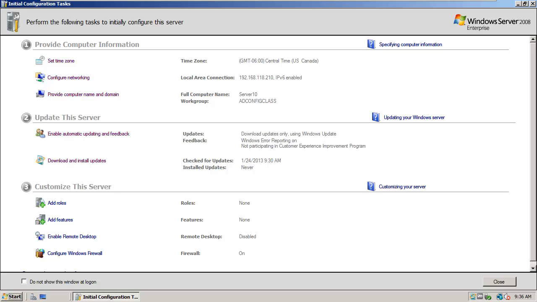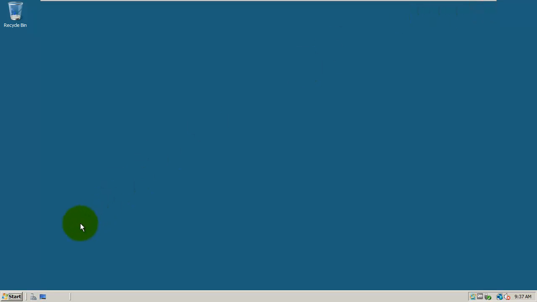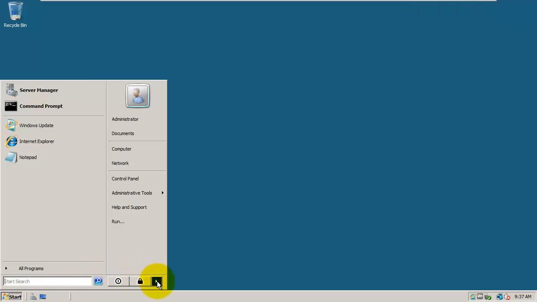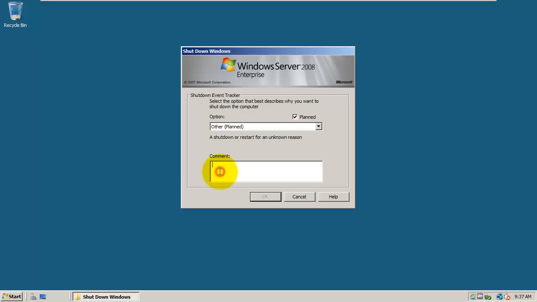For today, typically we're not going to be running the servers at the same time. In fact, we can be shutting down this server. We'll be done with this for right now. So we can close the initial configuration tasks. And then it brings up Server Manager, which we can close as well. And then we go to Start, the little arrow over to the right, and then we can shut down. Now, Windows says you can't shut down unless you have a reason to, and it better be a good reason. Otherwise, I'm not going to shut it down. Either that or just hit the space bar and then click OK.